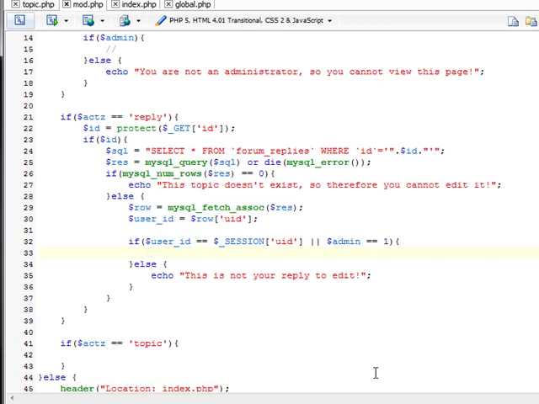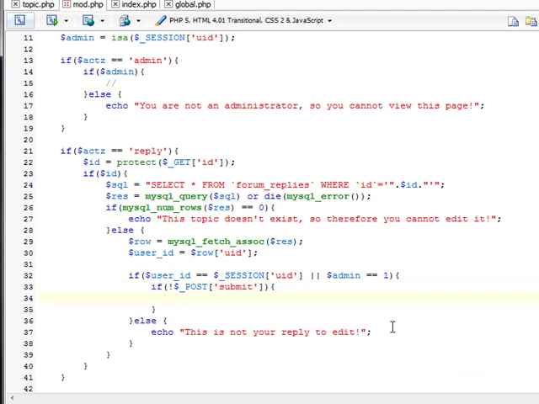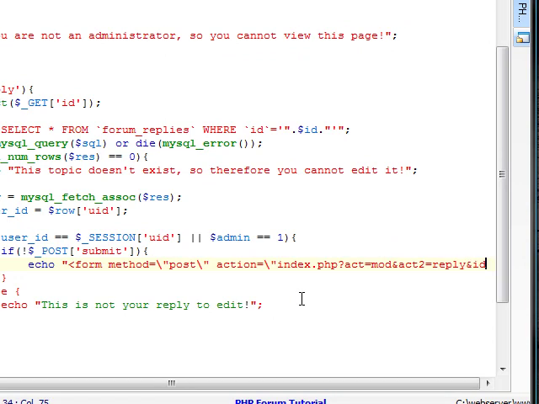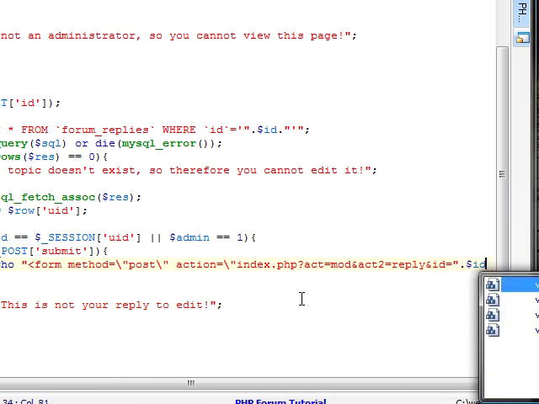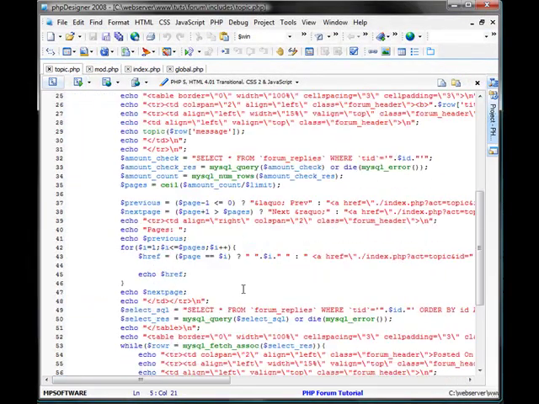Now inside of here, we're going to create an if post submit. So now we're going to actually create a form with this. So what we need to do is echo out a form. So let's do form method equals post. Our action is going to be index.php?act=mod&act2=reply&id=ID. Simple as that. And we should add a table after this.